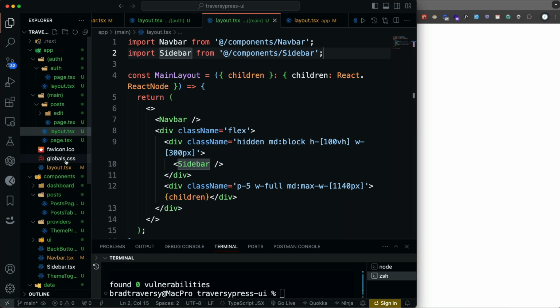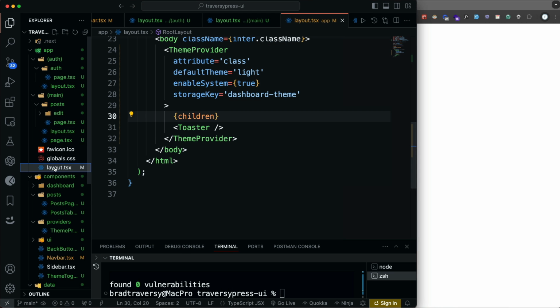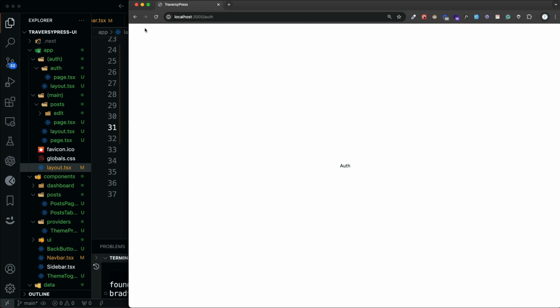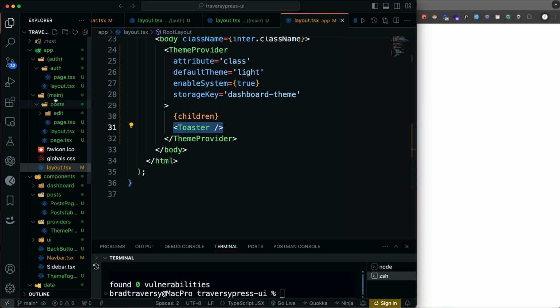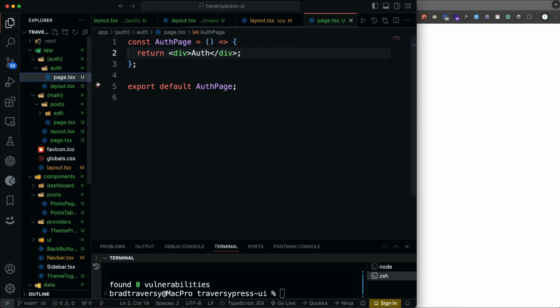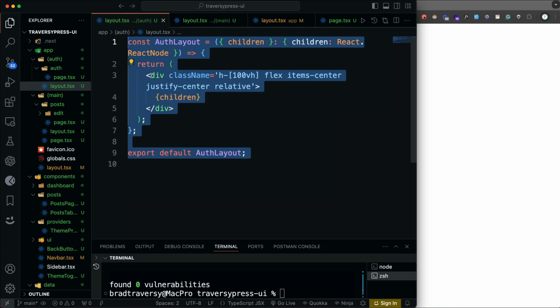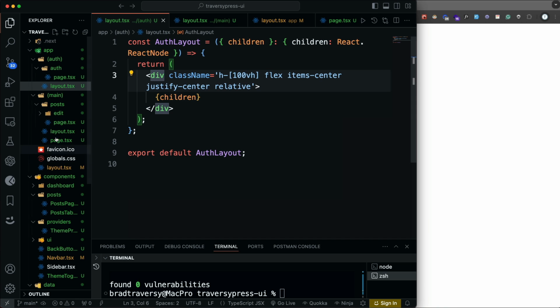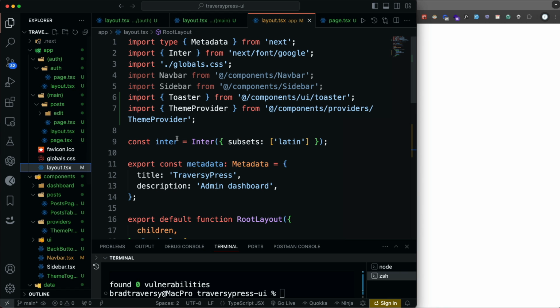All right, so I hope that makes sense and isn't too confusing. This is the root layout. This wraps everything, okay? The theme provider, the toaster, that's going to be whether you're on auth or in the main stuff. But if you're on the main stuff, then you have this sub layout which has the navbar and sidebar. If you're in the auth layout, then you don't have that. You just have this div that centers everything. Okay, now in the root layout, we no longer need to bring in the navbar and sidebar, so we can get rid of that.